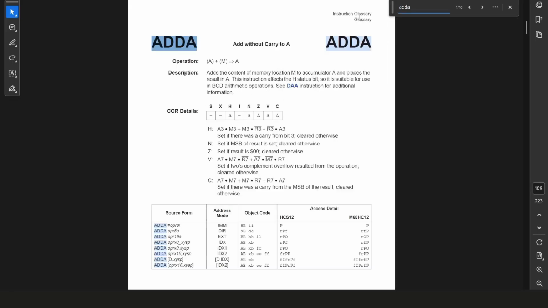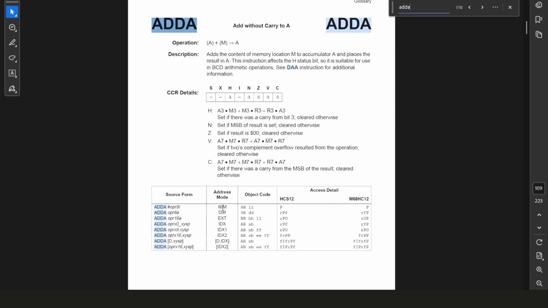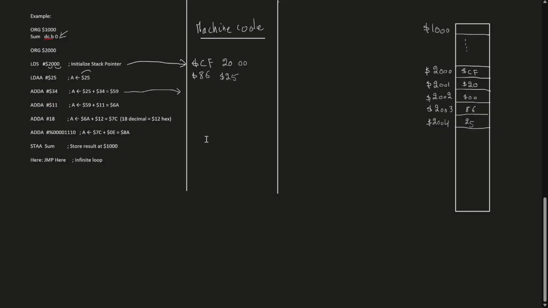So ADDA. In immediate addressing mode, the object code is 8BII. So that's going to be 8B. And then II is the number 34. The next instruction is the same. We're adding 11 to accumulator A. So ADDA in immediate addressing mode, the machine code will be 8B. And then the II will be 11.